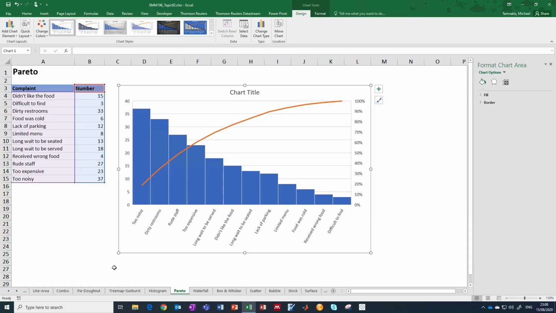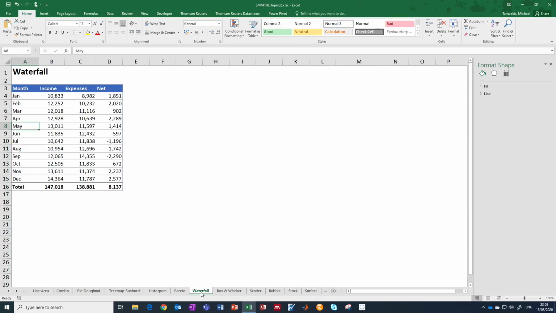Now I move on to the next chart, and this is called waterfall. A waterfall chart is good at showing a cumulative effect. So it shows you that every period, for example, or every time something changes, that change may be positive or negative. So you want to show it as a little step.